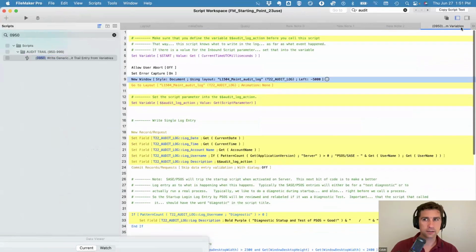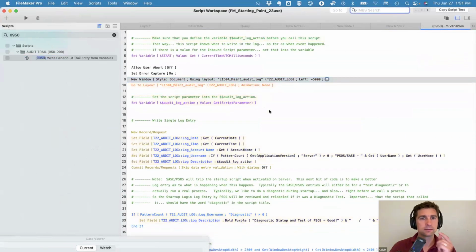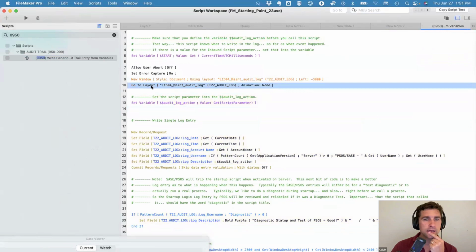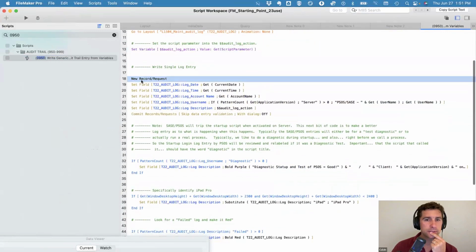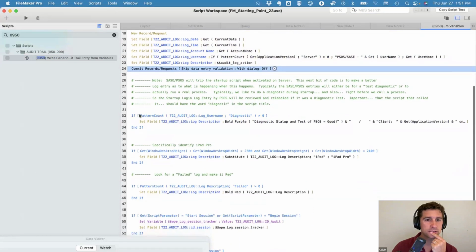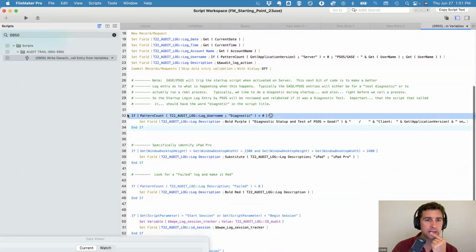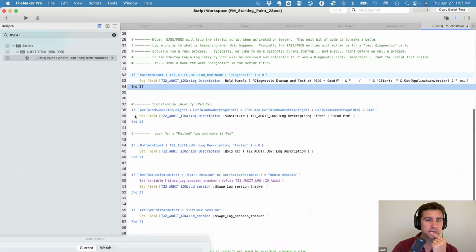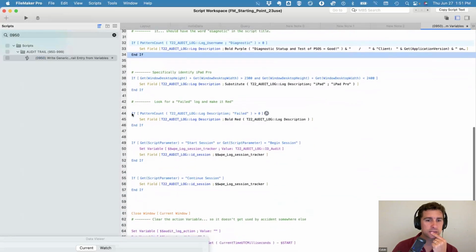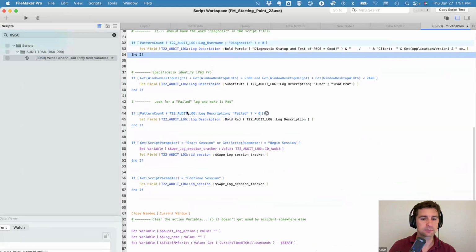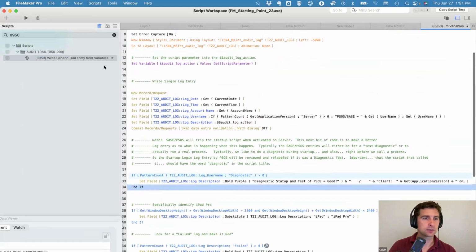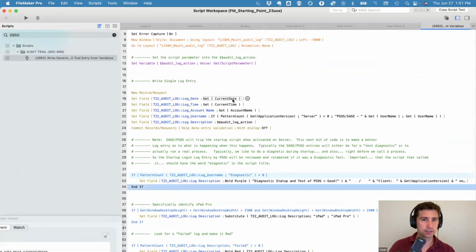So here, if we look at this, it's opening the layout, getting the script parameter, creating new records, setting fields, and then it does all of this other work. So I'd be interested to see, since we're kind of comparing two different processes, if it makes a difference. Yeah.